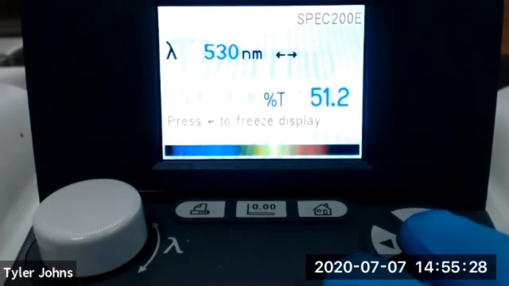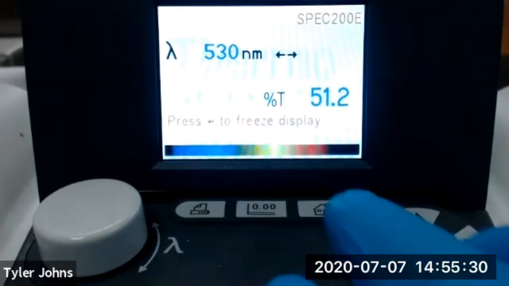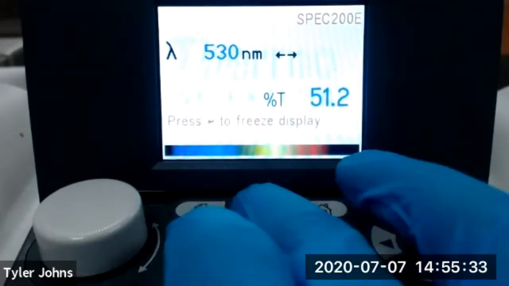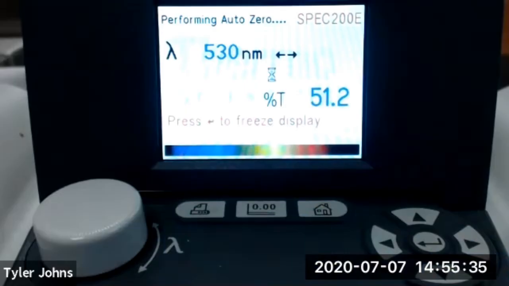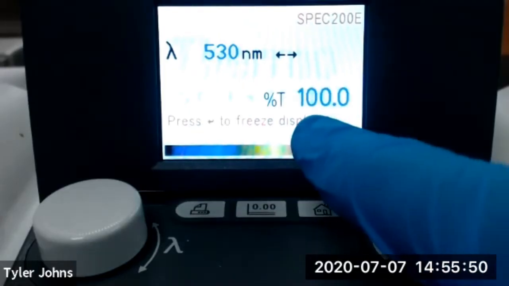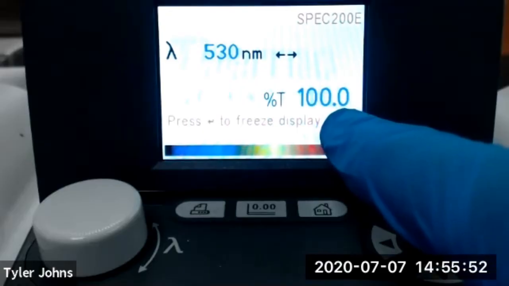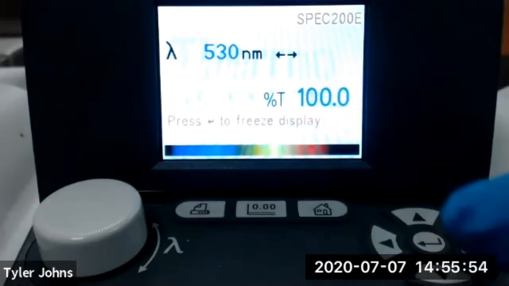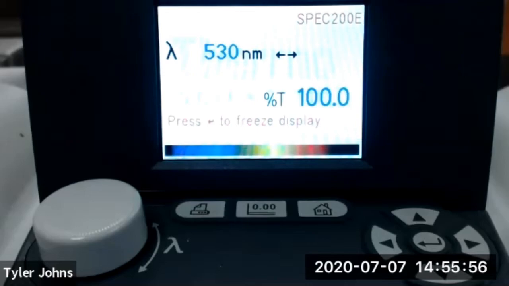We next need to press the top center button, the 3 zeros, to set the percent transmittance for our blank to 100% transmittance. You can see now that our percent transmittance for our blank is at 100% transmittance. We can now go ahead and analyze the remainder of our samples.